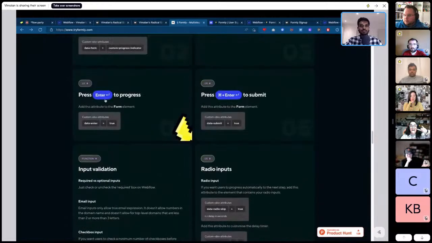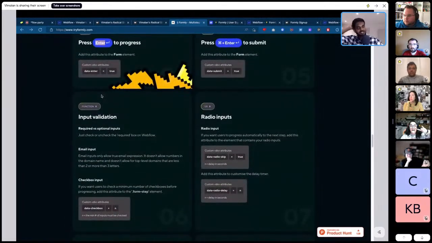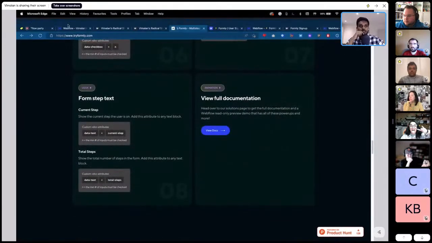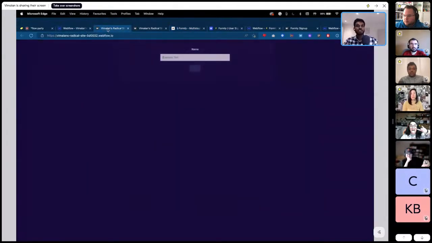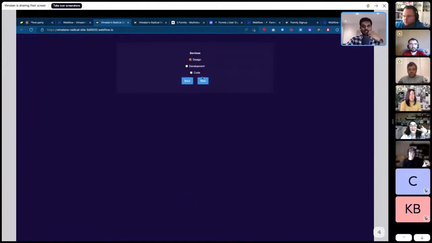Just feel free to look around, see if there's anything that's useful. If you want me to cover anything, please let me know as well. But yeah, that should give you a very basic multi-step form that you can pretty much customize however you want, without losing any of the features that you get from Typeform or any other form solutions out there.